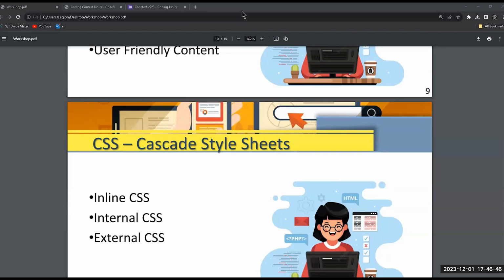Okay. Any idea about what inline CSS is? The technique to define a single element with inserted style sheets in an HTML document. Okay, any other answers?